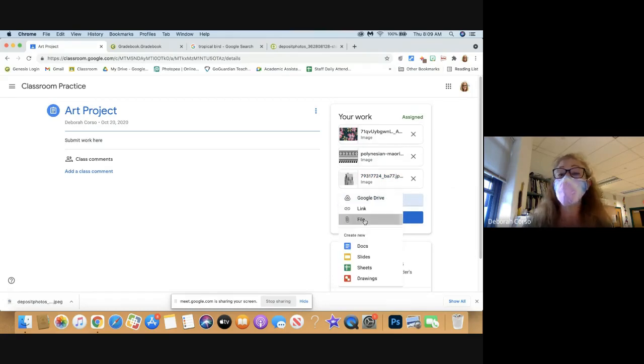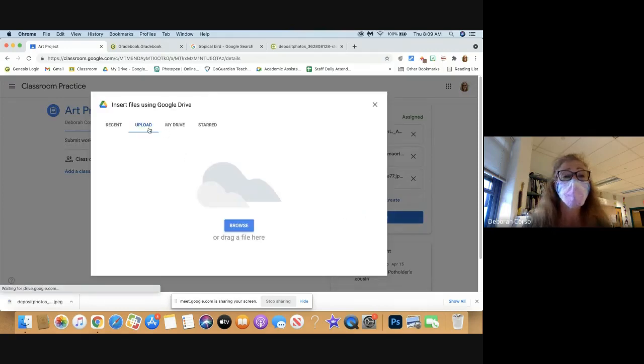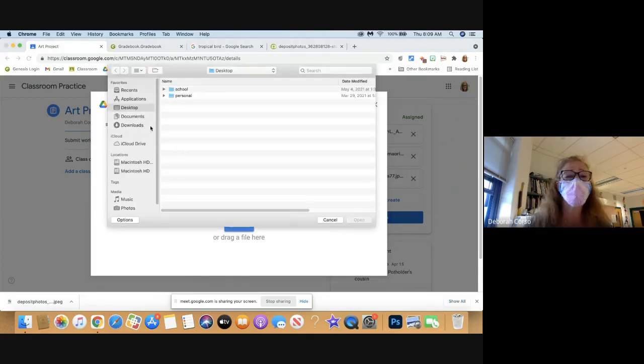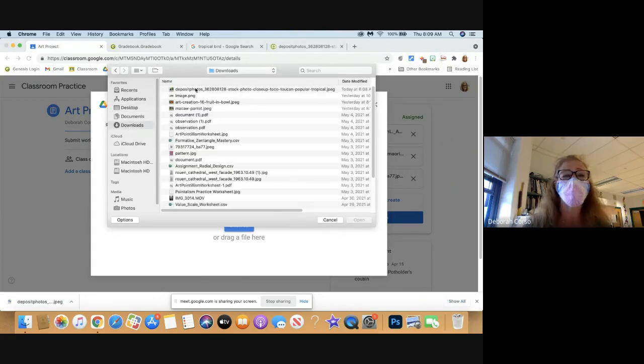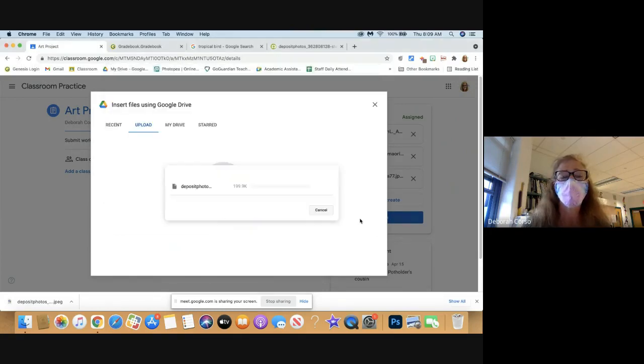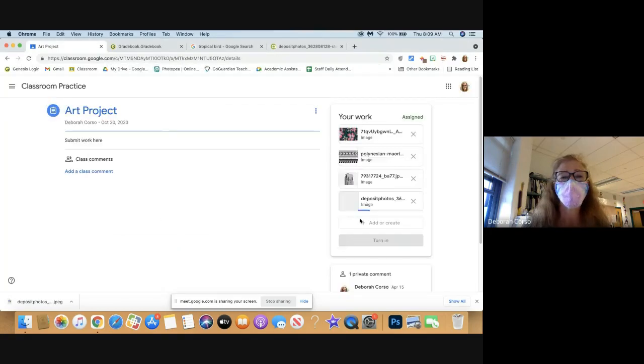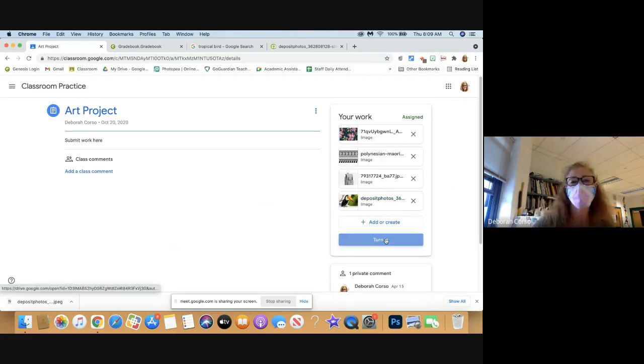and you're going to go to file. Now it's not uploaded in your Google Drive yet, so you have to upload it, so you go to browse. At this point you're going to see where your downloads are, and you should be able to find your picture. Okay, and there's my toucan right there, or my tropical bird. And then you just hit turn it in.